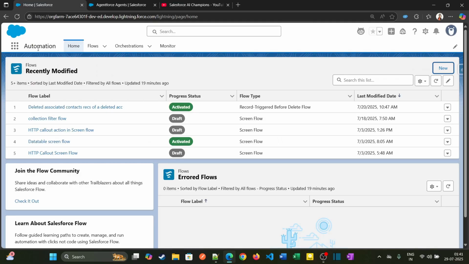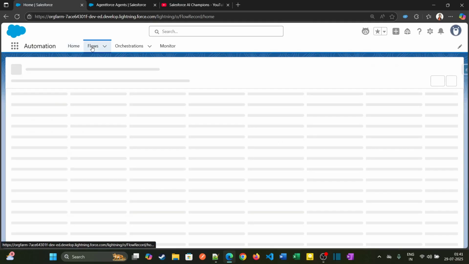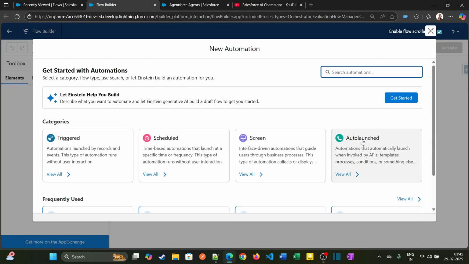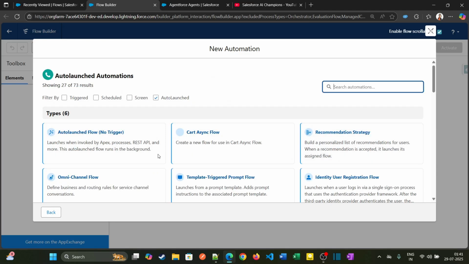So I'll be going to the Automation Console app and clicking on Flows, and there is a New button. I'll be clicking on it and I need to select Auto launched types from the category list, and I will be using this auto launched flow type.